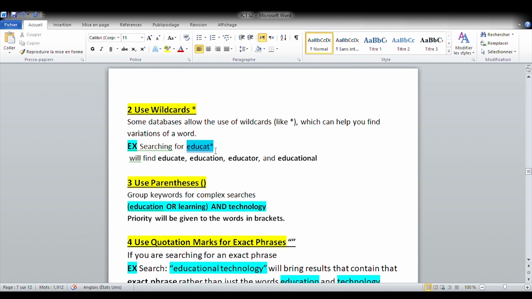For example, educat with an asterisk, we will find different variations of the word. The results contain educate, or we will find other results like education, educator, educational. This is the role of the asterisk. We have also using parentheses, for example, education OR learning AND technology. Priority will be given to the words in brackets. It means we will find first the results containing the words between the brackets.